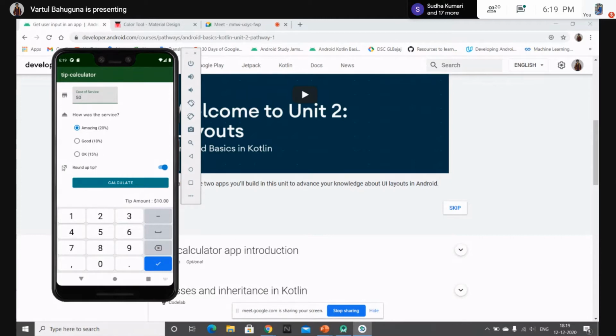Also you can see that there's a round up tip option. If we click the round up tip option, it will round up the tip, like there will be no numbers after the decimal. Like the tip is 18%, so it's showing a $9 tip. But if we uncheck this and then calculate the tip, okay, let me select some other number like 51, so that it goes to a decimal. Yeah, the tip is $9.18. Now we can see that the tip is calculated in decimals also.